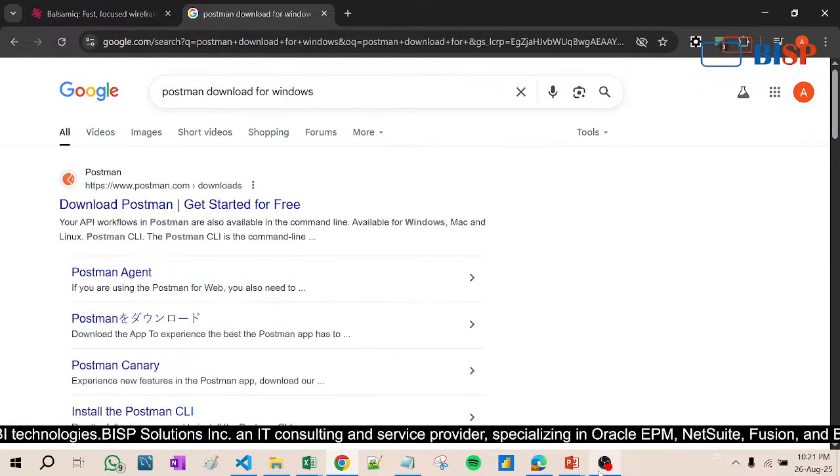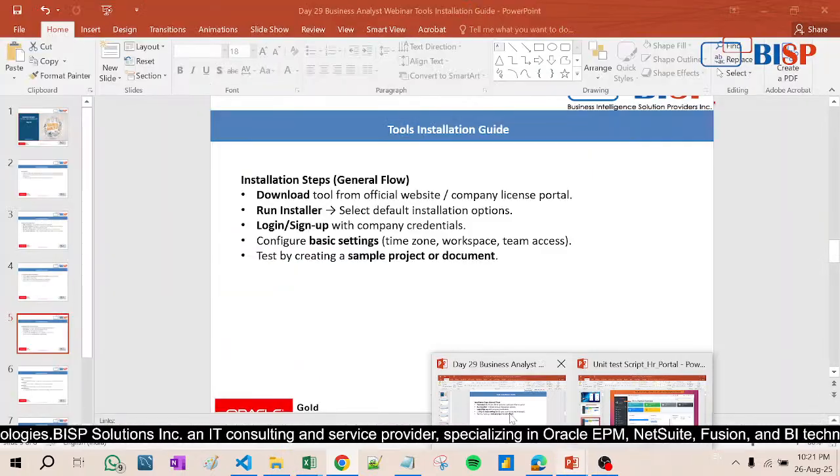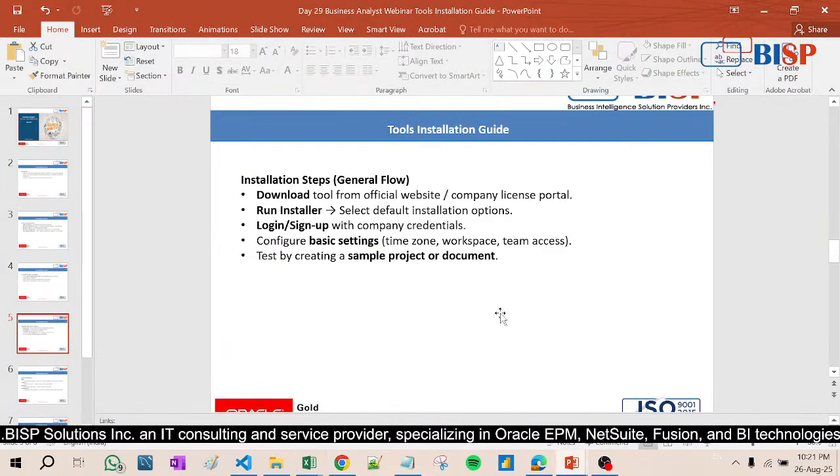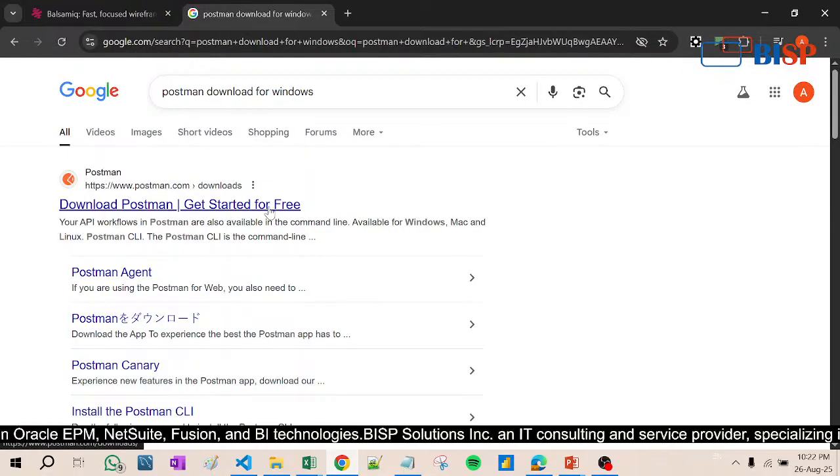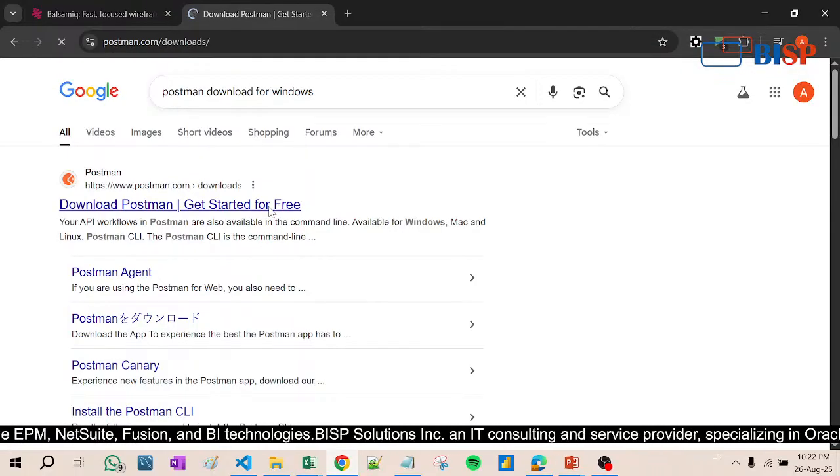So this is what it means to download the tool from the official website, and then the company license portal, or a portal given by the company. So first of all you have to download that tool and then run the installer. Now when you download that, suppose if I show you practically, download Postman, gets started for free.